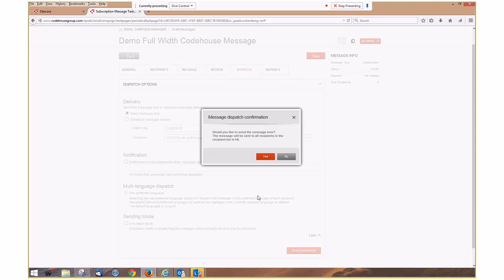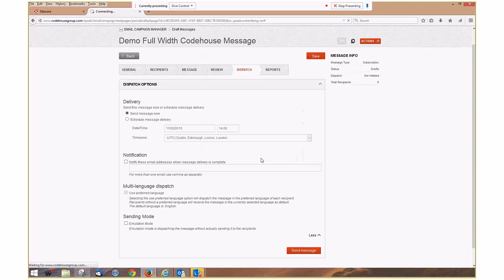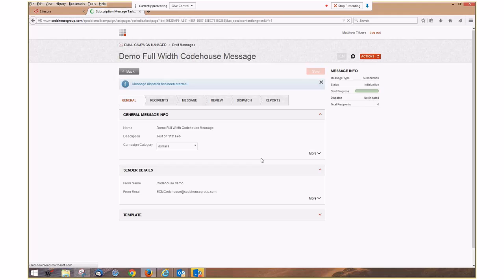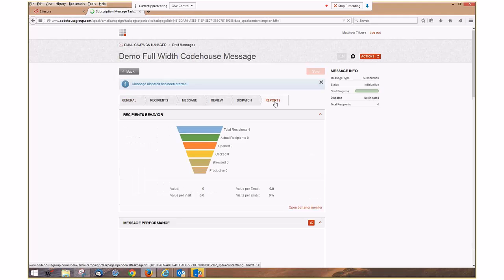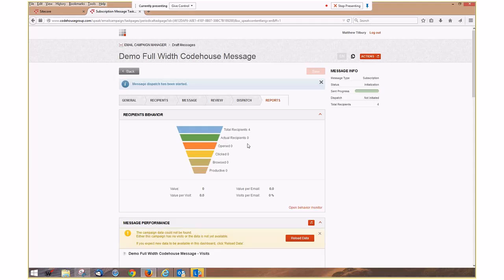Send message. Would you like to send the message now? And I've only got English set up, so it's only going to send the English language version. That's all I created. Message dispatch has been started. 4 total recipients.